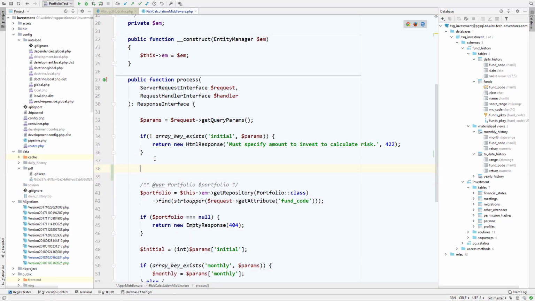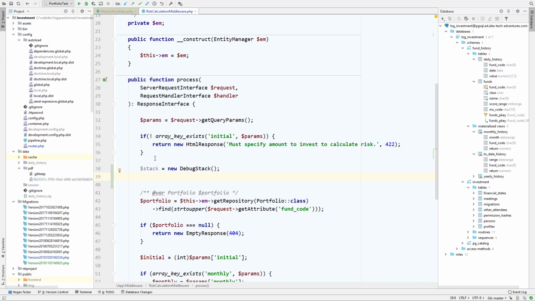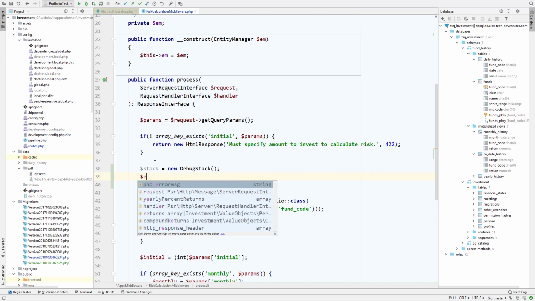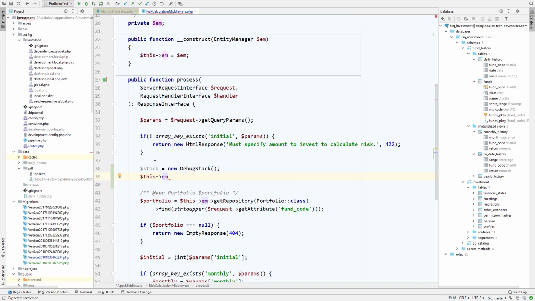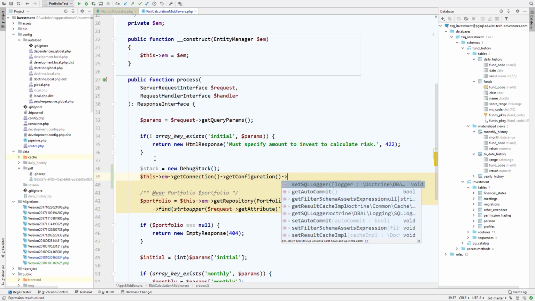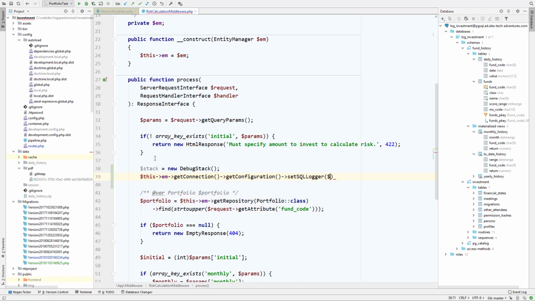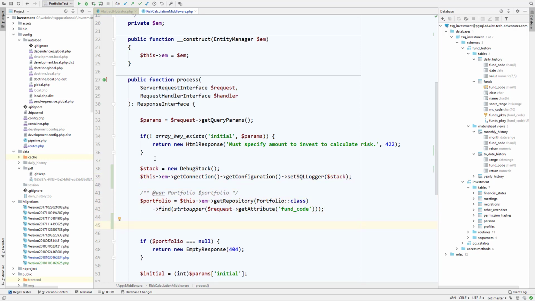To see what query Doctrine generates, we have to first create a debugging stack object. This thing will just keep track of all the things that Doctrine is doing, and then we have to attach it to Doctrine's database connection. That typically comes from the entity manager. Get connection, get configuration, set SQL logger, the logging stack. Then we let Doctrine do whatever it is that we want it to do. And at this point, we can look at what happened in the stack.